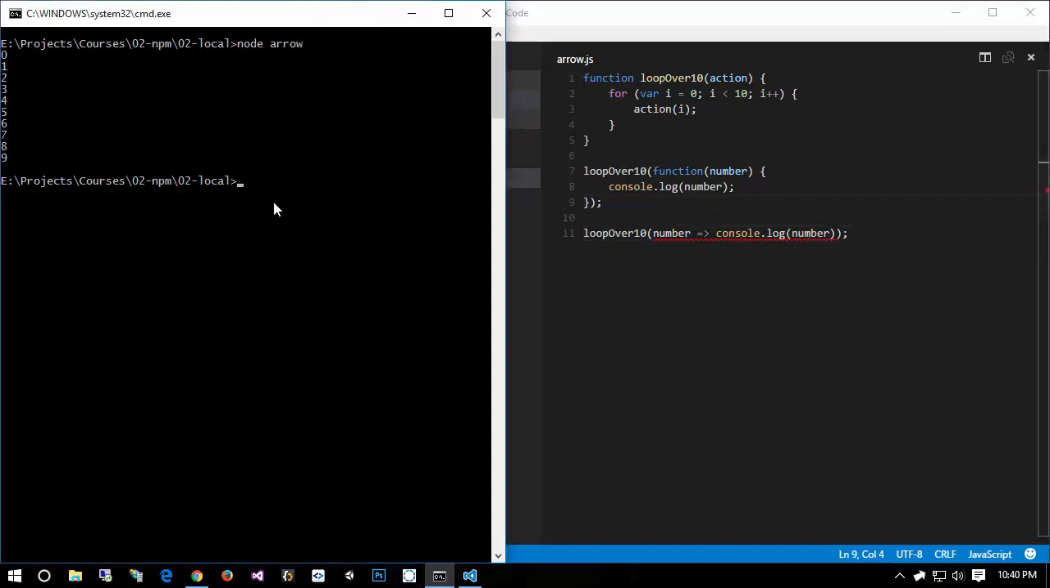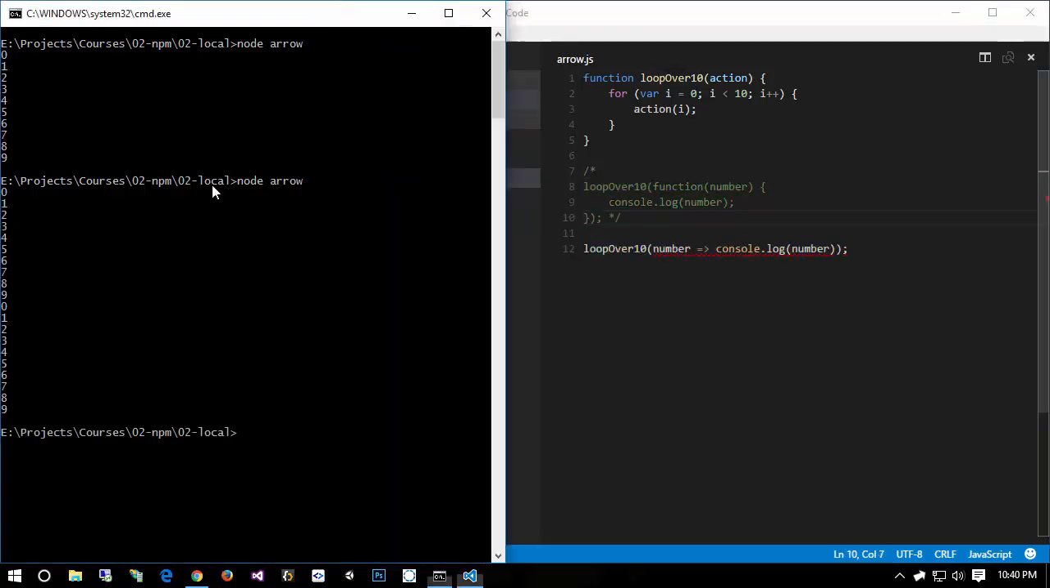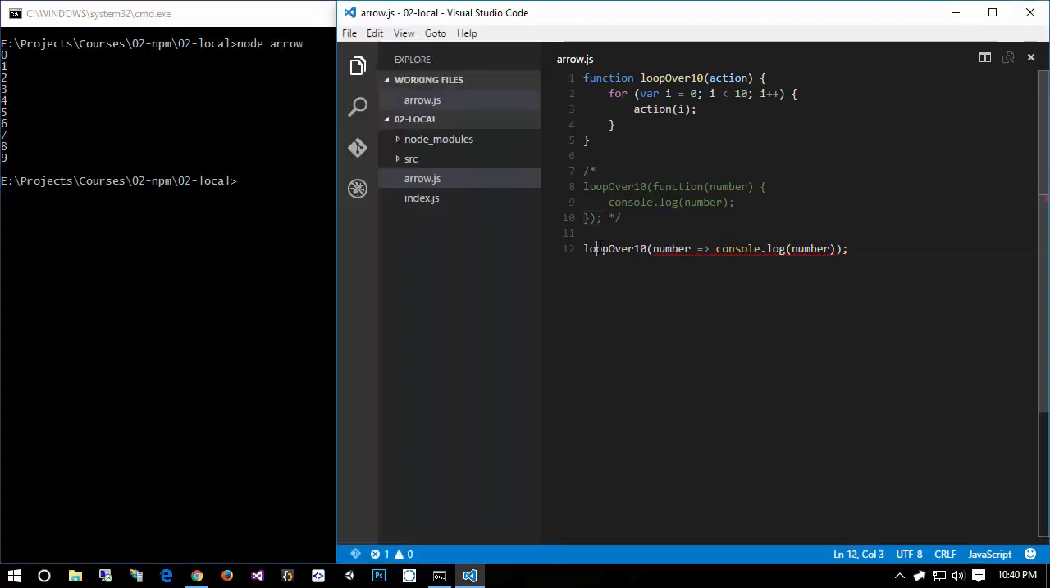If I come back here, ignore that squiggle. I'll talk about that squiggle in a second. Go to node arrow. Now, let's go ahead and just comment this out so we're not confusing our outputs. And let's do that again. We see the exact same behavior.